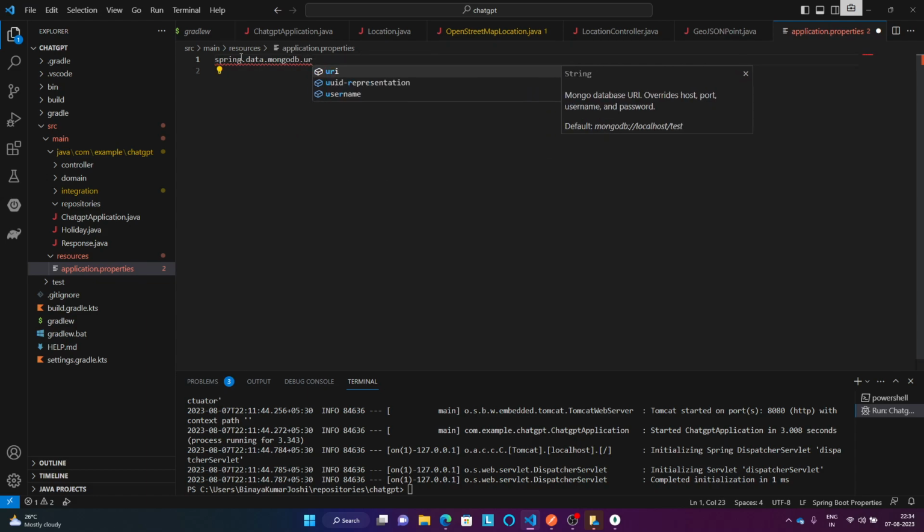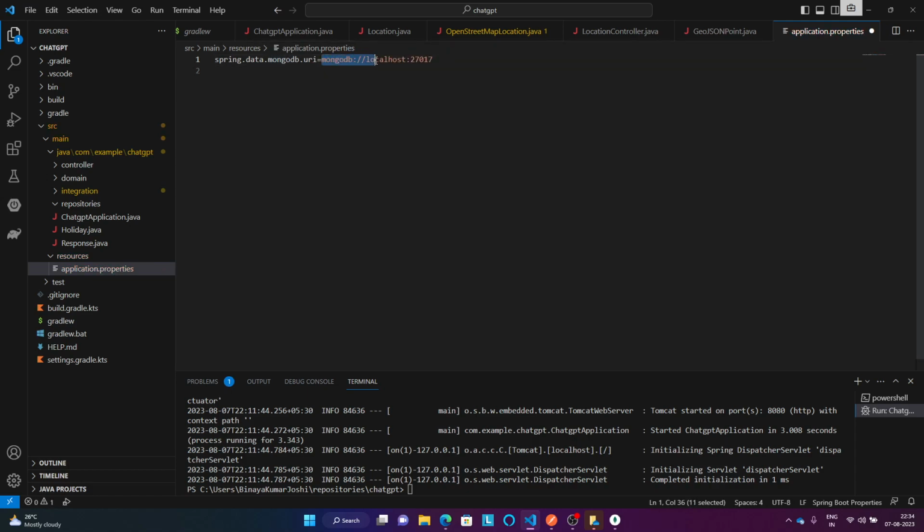So spring.data.mongodb.uri. This is the one where you have to specify the connection URI. If you have a username and password, or let's say LDAP-based connectivity or your auth mechanism, and it is connecting to one cluster with a replica set and all those things, then the complete URI you can specify over here. So that was the next step.